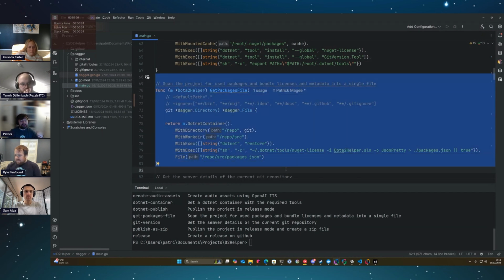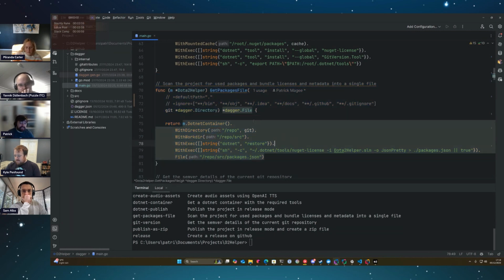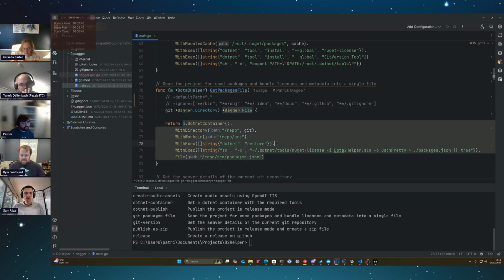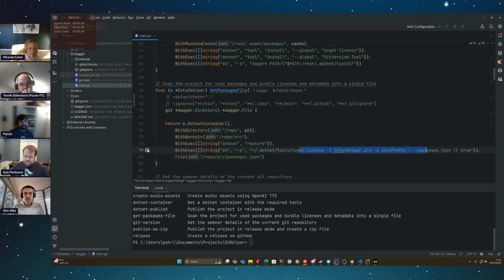What's nice about Dagger is I can have all these little pieces, all these mini tasks that I know I need as separate functions. And then I can just compose them later into the main function that I'll use in a pipeline, like a publish or whatever it is. So in this piece here, what I'm doing is adding in my Git repo, doing a .NET restore to make sure all the packages are restored, and then running that tool. And that outputs a package.json file for me, so I know it's the latest one.